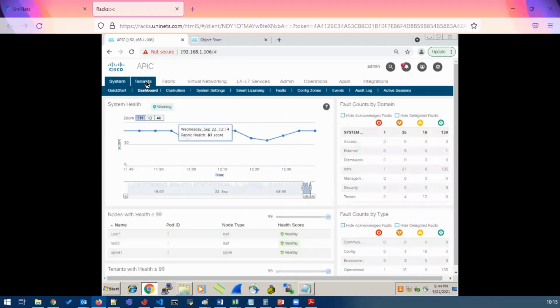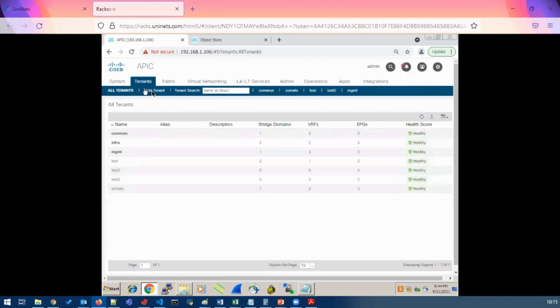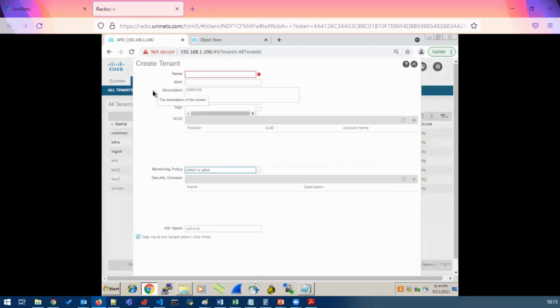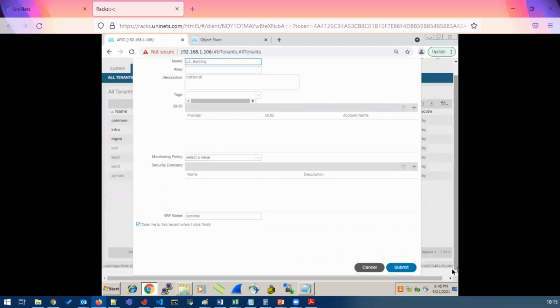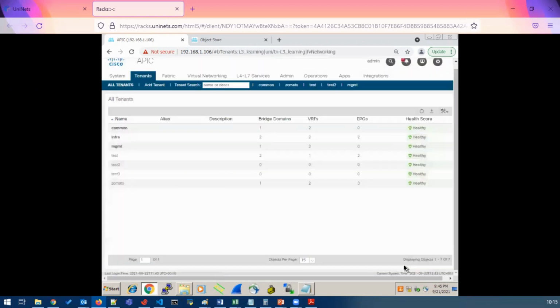Now I'm configuring a new tenant here. Add a tenant. Let's suppose L3 learning tenant. Okay. So I will create the rest later on and submit. So I configured the L3. But before configuring the tenant, actually I should configure the access policy, right? Because that will come first.